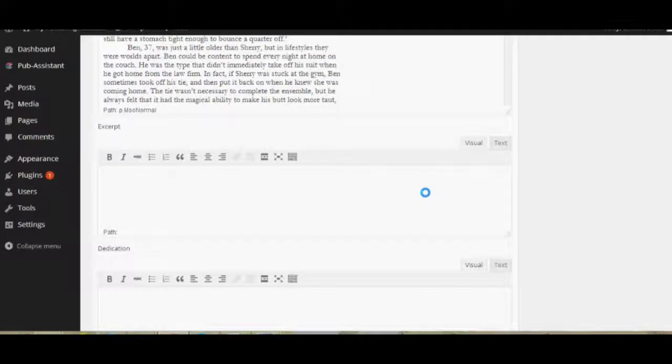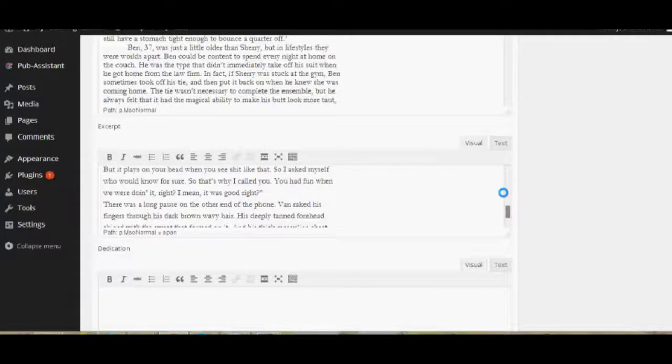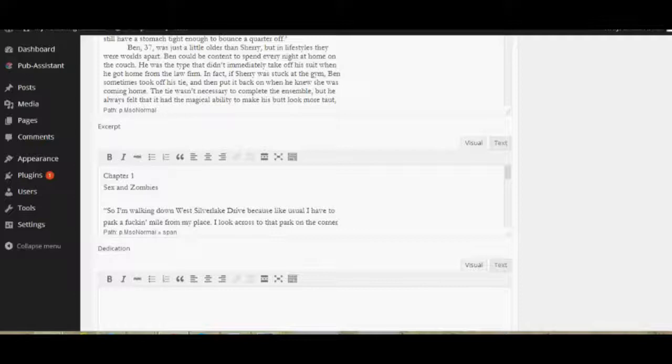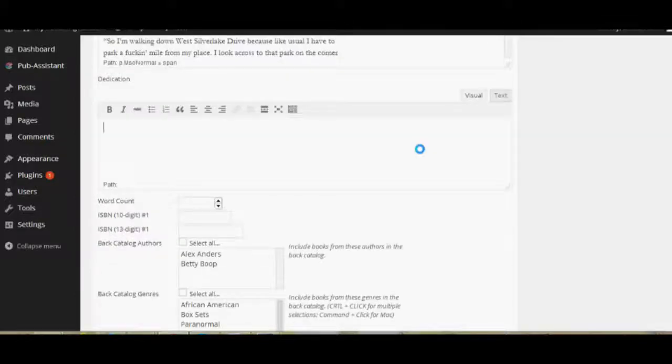which is the excerpt. I'll paste that in. Then we'll move on to the dedication. There is no dedication for this book, but I could type it in or paste it in if I wanted to there. Word count. There are no commas to be used here. You can enter by either copying and pasting or typing in your ISBNs, and you'll notice that once you enter one, it will automatically give you another box in case you want to enter a second one.